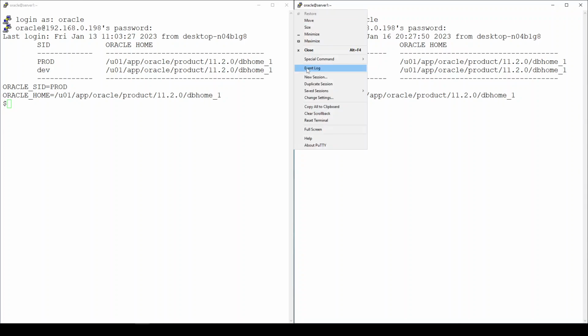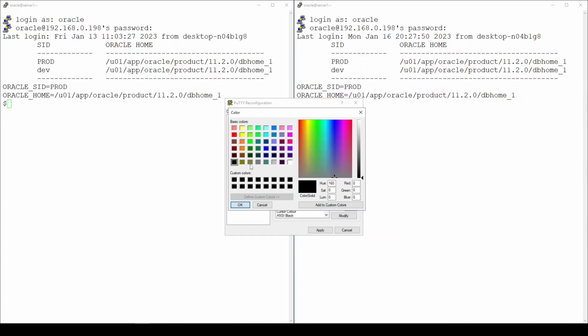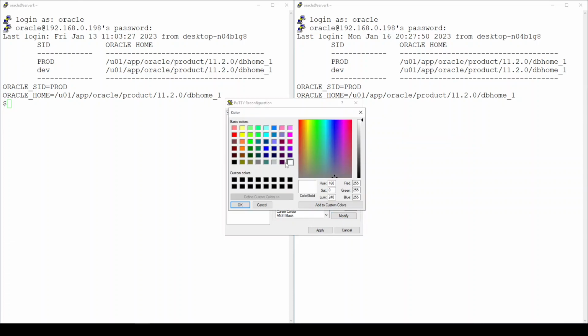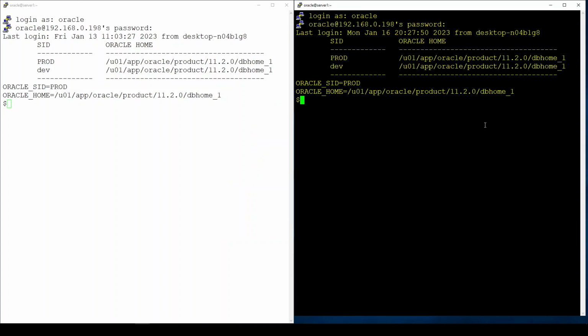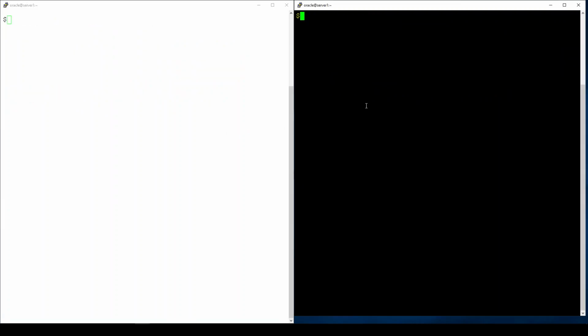So on this side I will just change some colors only. Appearance, color settings, foreground. I will make the foreground yellow and the background black. So these are the settings you have to do first. And clear the screen on both sides. Clear the screen.